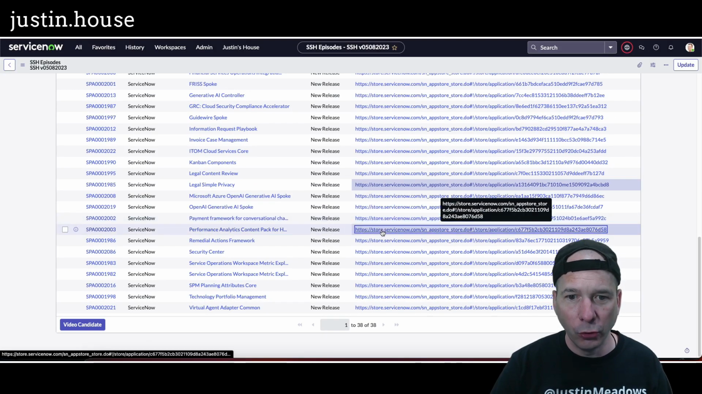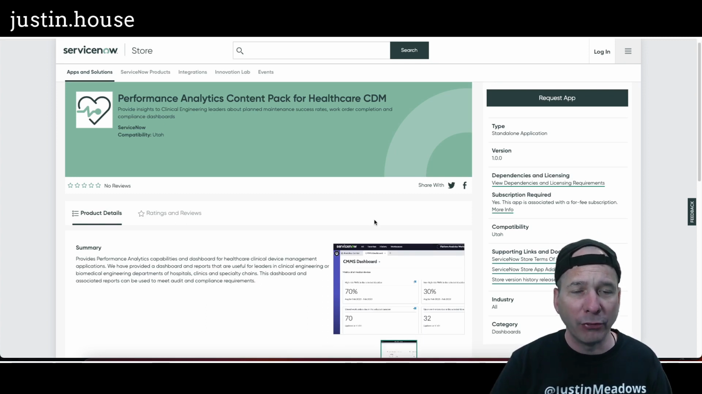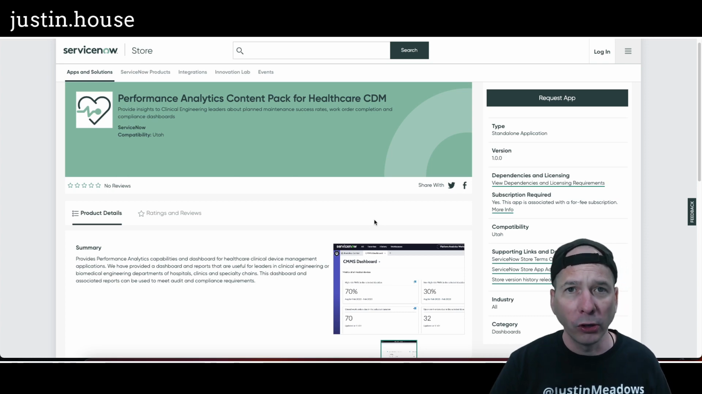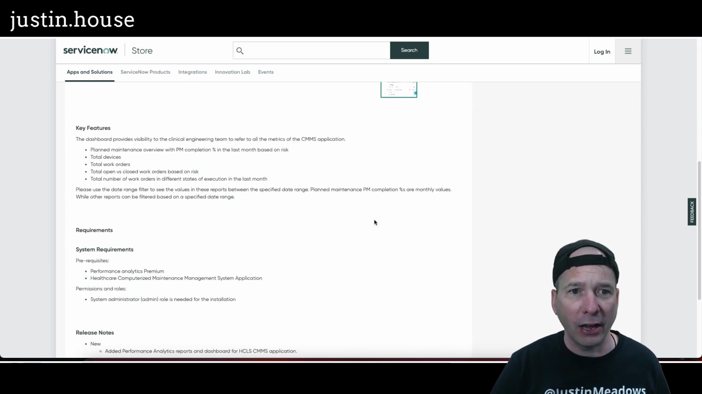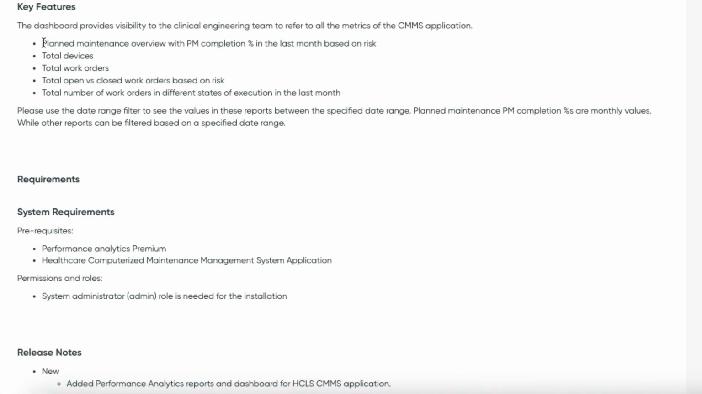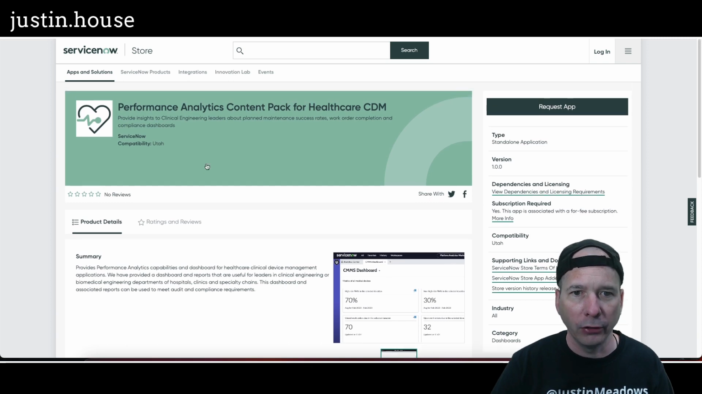Up next, new performance analytics content pack for healthcare CDM. Provides insights to clinical and engineering leaders about planned maintenance success rates, work order completion, and compliance dashboards. Provides a dashboard visibility to the clinical engineering team. Planned maintenance overview with PM completion percentage in the last month based on risk. Total devices, work orders, open versus closed work orders based on risk, and total number of work orders in different states of execution in the last month. So that looks pretty cool for our healthcare colleagues.